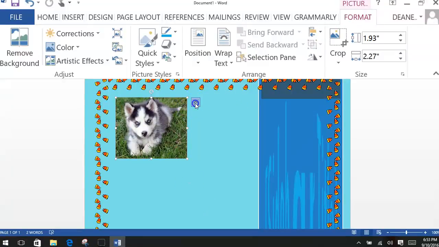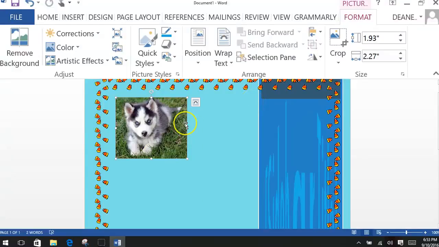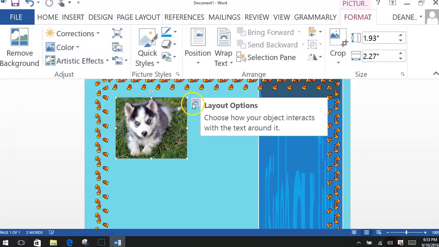This button here is pretty cool. It allows the text that you're typing to either avoid the picture or to go around the picture or to go right through the picture or on top of the picture. You kind of have to play around with the one you need. But that shows up when you insert a picture.